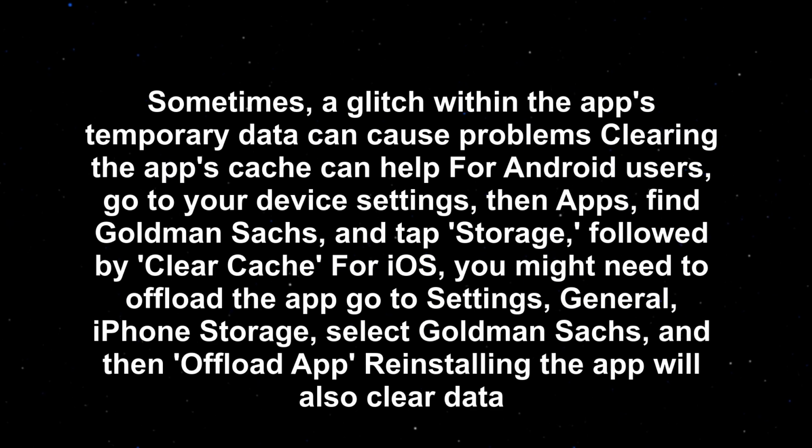Sometimes, a glitch within the app's temporary data can cause problems. Clearing the app's cache can help for Android users. Go to your device settings, then apps, find Goldman Sachs, and tap storage, followed by clear cache. For iOS, you might need to offload the app. Go to settings, general, iPhone storage, select Goldman Sachs, and then offload app. Reinstalling the app will also clear data.